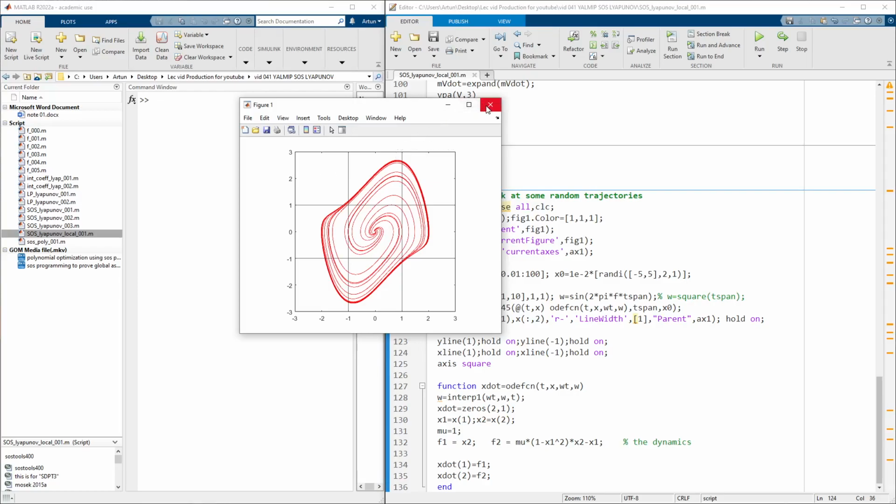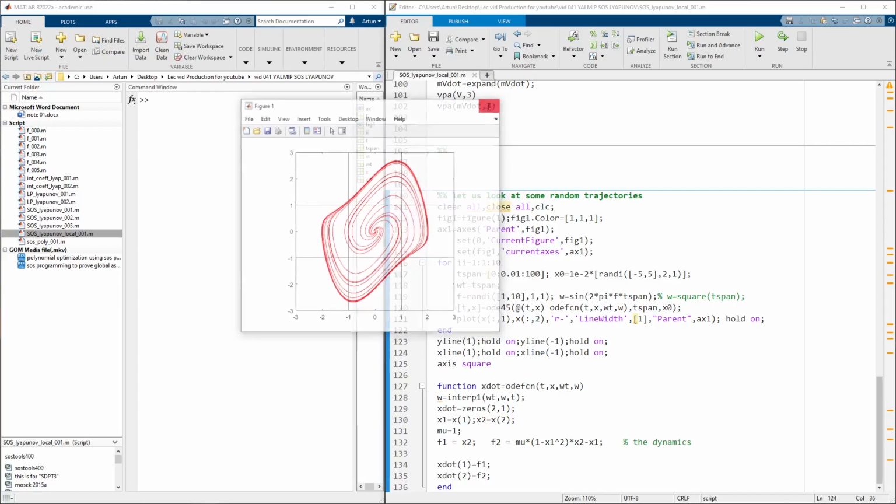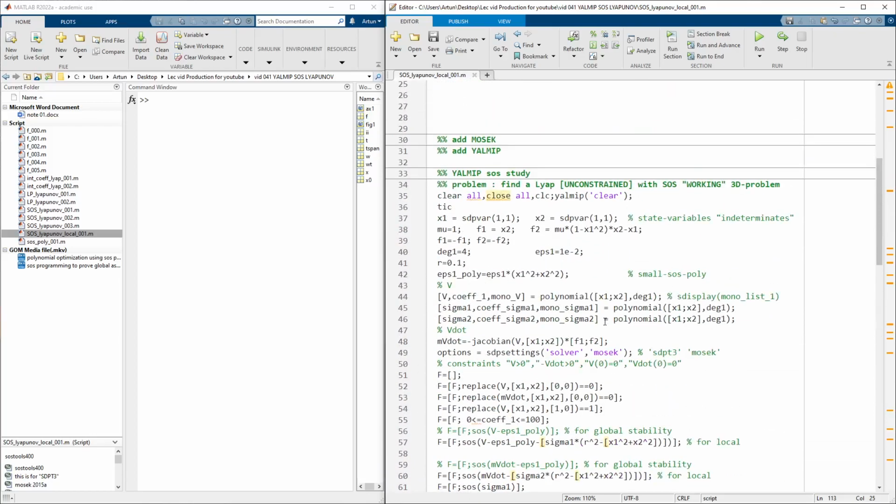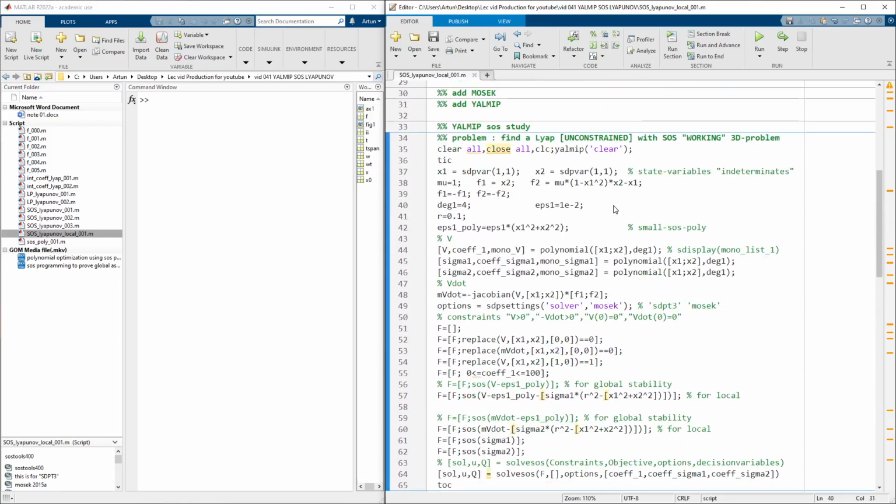Local asymptotical stability and finding Lyapunov functions to prove that can also be helpful to prove the existence of limit cycles, right? It is also another subject for dynamical systems. All right, so let's close that and look at our script.